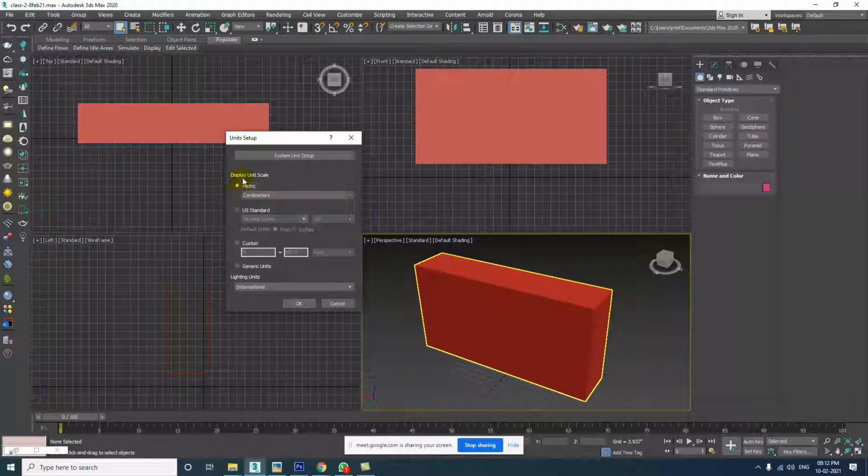Here it says display unit. Now this will be displayed over here on my right side. So the display unit will be displayed over here. Right now it is saying centimeter. If you want meter and kilometer you will get them from here, but you have very limited options. If you want feet or any other option, you have to go to US Standard.